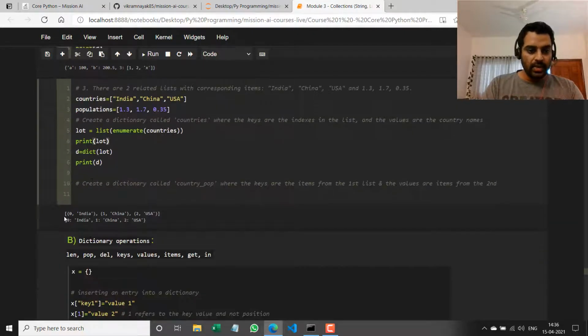Here we go. So we created this list of tuples where we have these pairs. At index position 0, we have India. At index position 1, we have China. And at index position 2, we have USA. So that was our list of tuples, and we passed that to the dict function. That gave us a dictionary where 0, 1, and 2 are the keys, and India, China, and USA are the values, which is exactly what we wanted here.